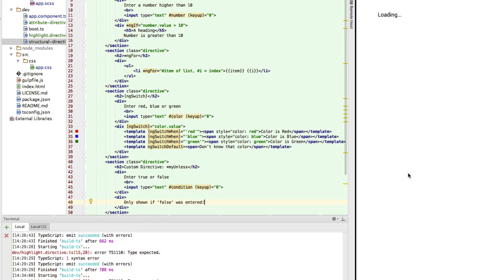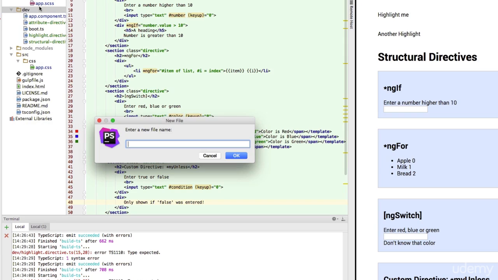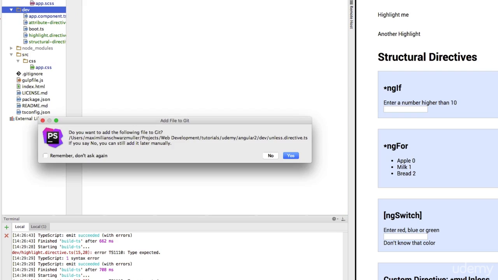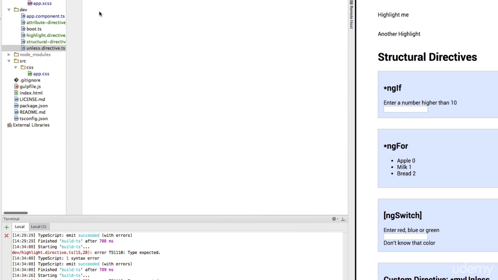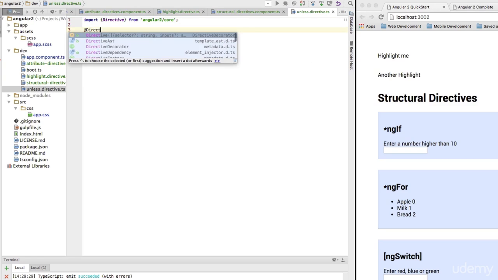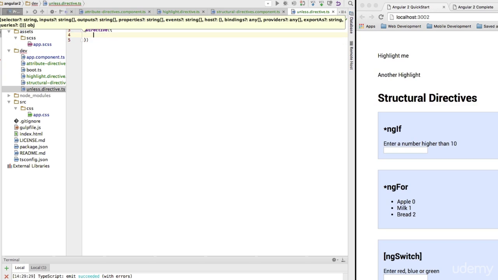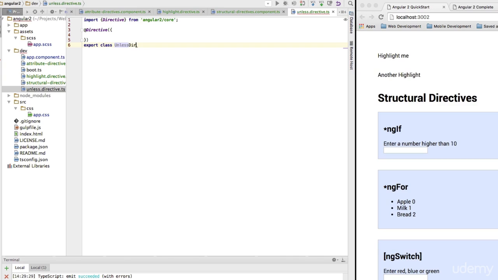Okay, let's create that directive. Like before with the attribute directive, I'm creating a new file here, which I will call unless directive.ts. And then here, well, first I will again import Directive from @angular/core. And I will add my Directive decorator here with a JavaScript object as an argument. And I will export the class called UnlessDirective.